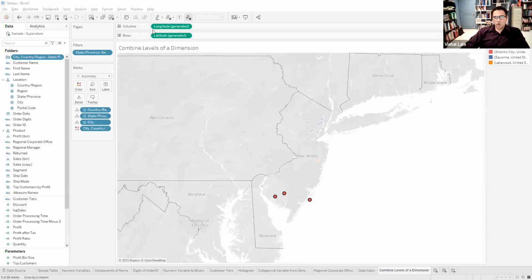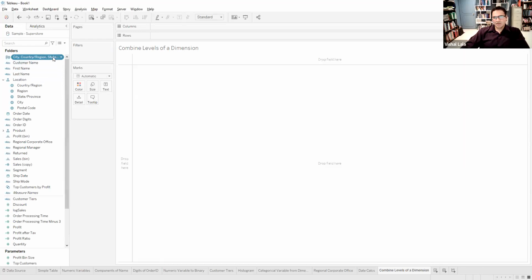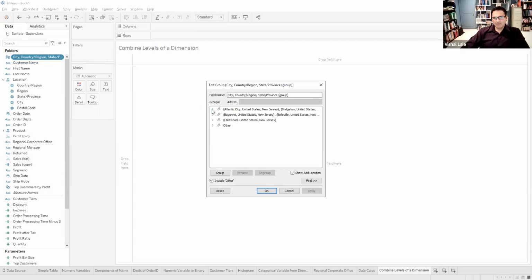So I can just make this map go away because I don't need the map anymore. So I'm going to say, okay, wipe the map clean. I don't even need this. So clear sheet, gone. It's all gone. It's not really all gone because all the information we need is in this variable here. So I'll say edit group. And now you can see in the group, we have Atlantic City and so on.